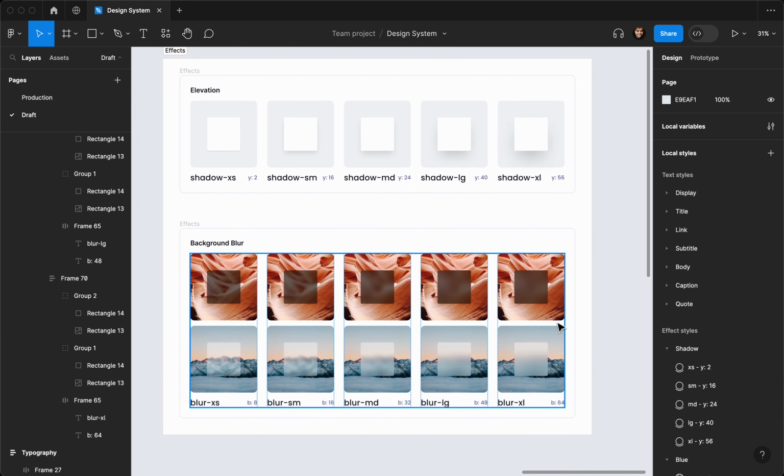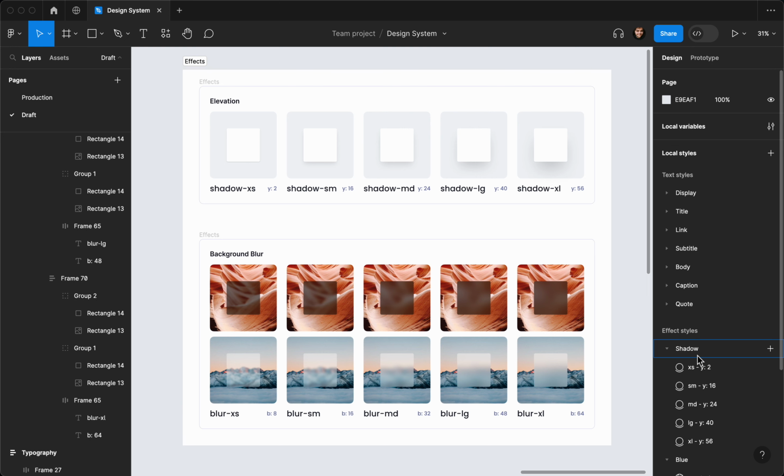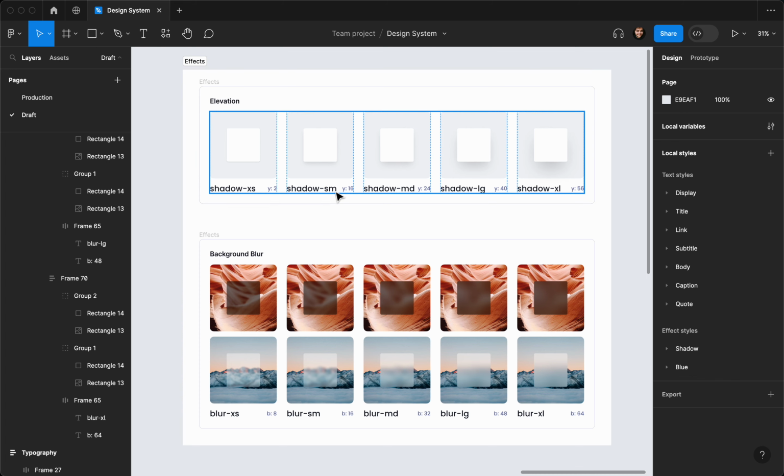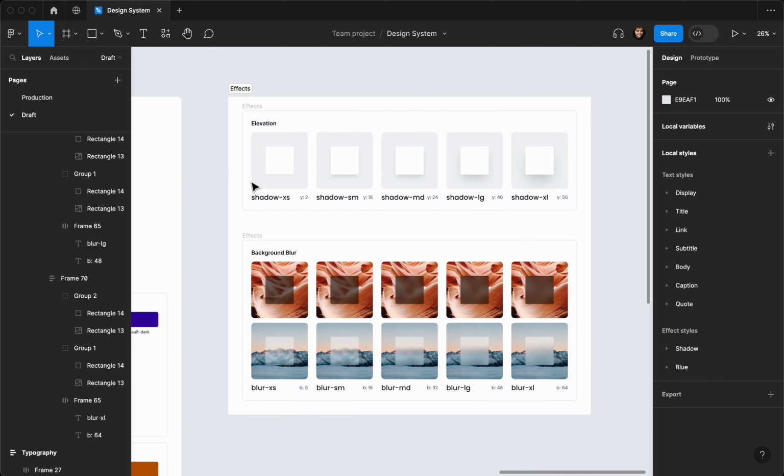All right, now as you can see, we successfully created our effects, and we are almost done with the tokens and the styling items in Figma for our design system. Make sure to check the other videos out, and let's continue with creating the design system.